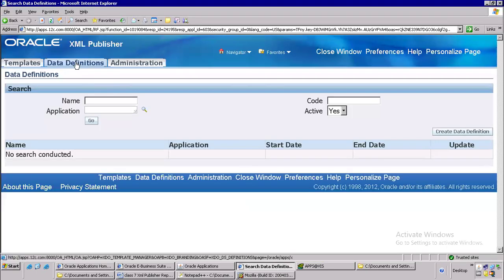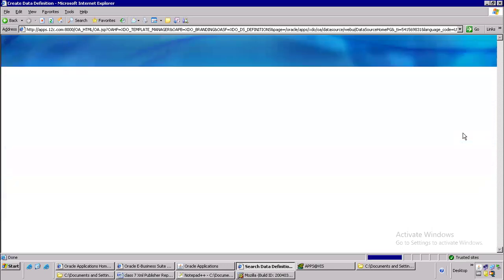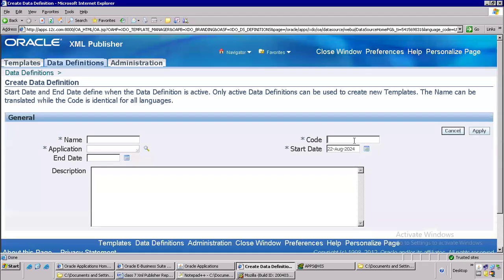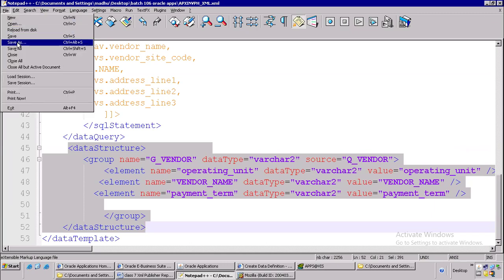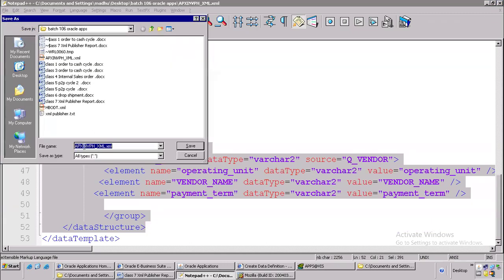So under the data definition, create a data definition here. And here is a place for code and name. This must be the name of your file. I already modified everything, but I have not changed the name, correct? So go to file, save as, and here you have to keep your client name. Let's say you are working on a Dell project: Dell, then account payable, supplier.